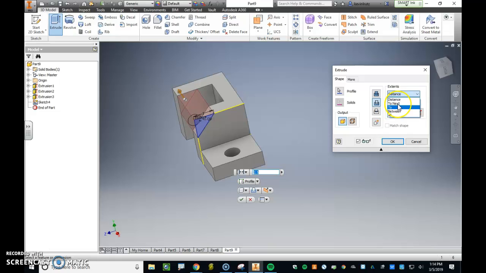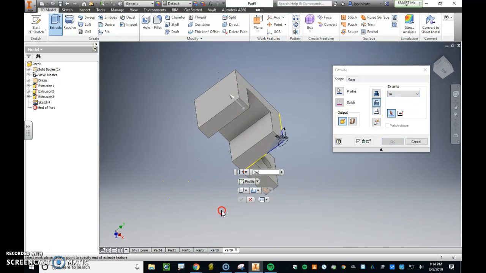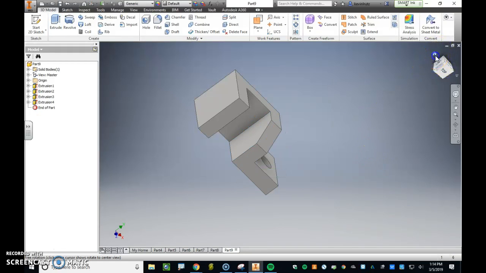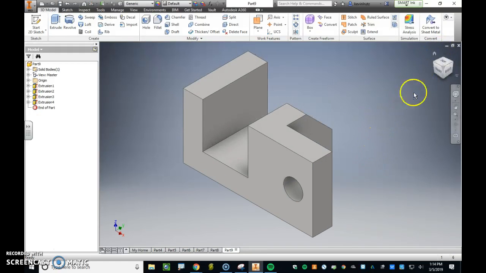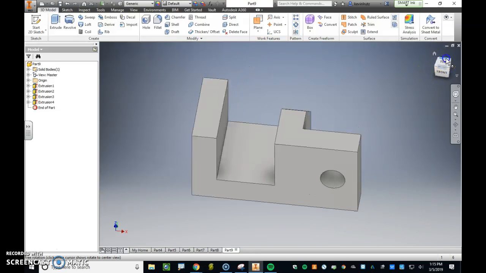Let's use 2. Now what this means is I'm going to choose a surface that it is going to extrude to. So I choose the back. Say okay. Oh, wow, gorgeous. Except I rotated it the wrong way.